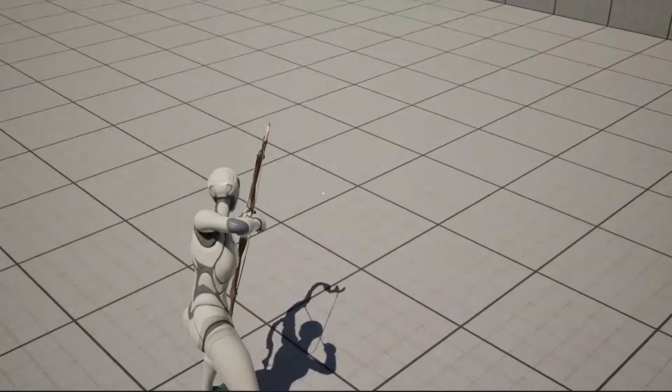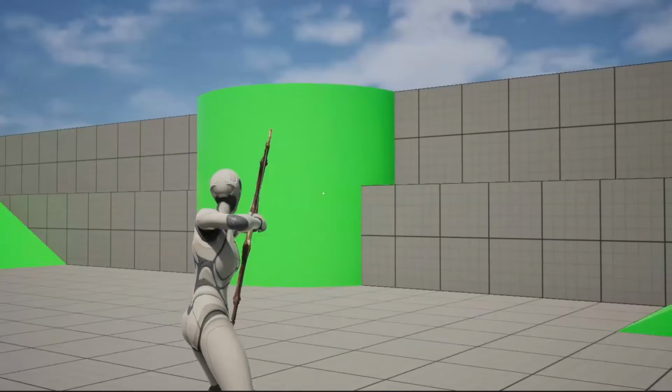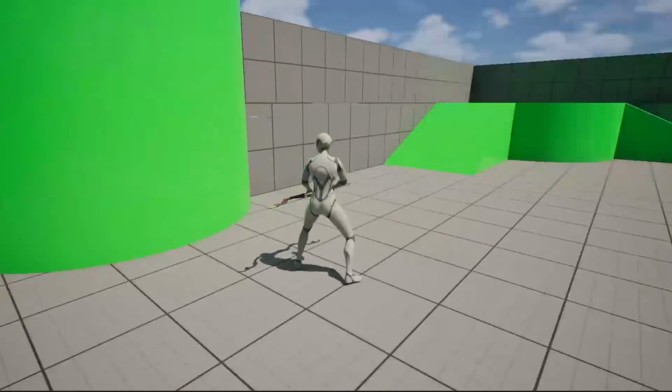Hello! In this video, you're going to learn how to create a bow and arrow system. So I can aim my bow down, I can aim it up, and then I can also shoot my arrow into things and it will stay stuck in there.